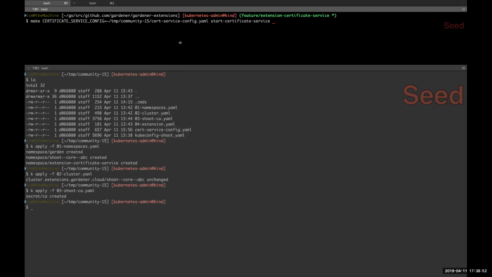Of course, I do it here locally. I pass it the configuration I've just shown to you. And I do that as well with our make file.